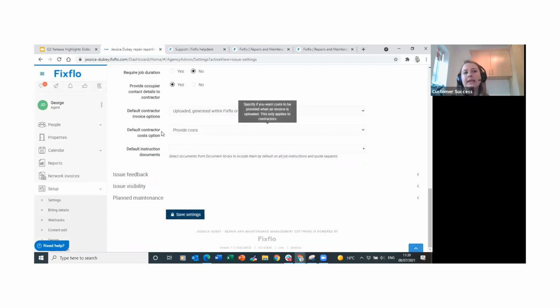I've now changed that to provide costs, meaning that the default setting for each and every issue is that contractors will have to provide costs, and it won't give them the option of providing costs, yes or no. It will automatically ask them for costs when they go to mark the job as complete. Again, for those of you going to the Fixflo Academy, you will learn the contractor side of Fixflo, so you'll be able to learn much more about that.